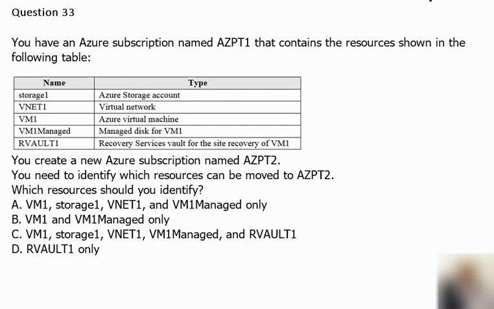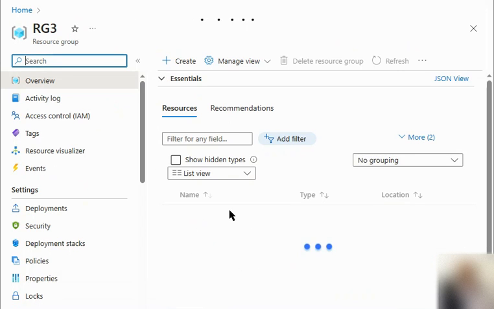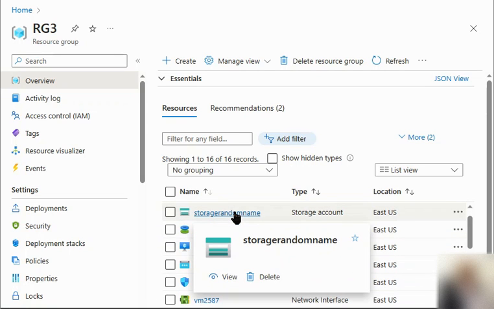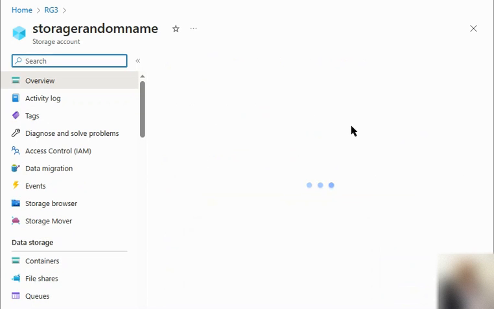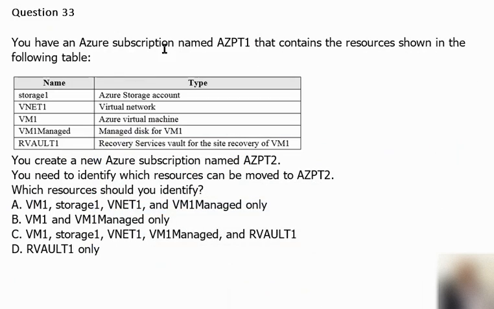So here we need to check the subscription to subscription movement of the resources. For that we'll go to the Azure portal. We are in the Azure portal now. First we need to check the storage one. We do have one storage account here. We'll go to the storage account and click on move. We'll check, yes, we can move it to another subscription. So the first item, the storage one, we can move.